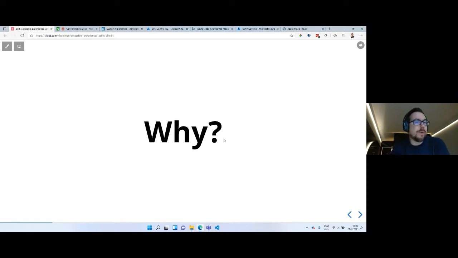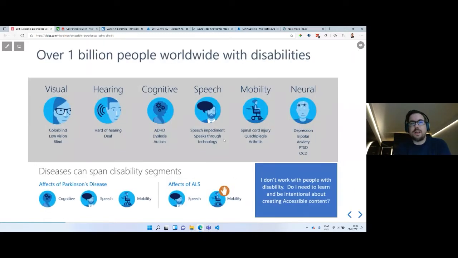But why? Why do we want to make our application accessible? So the first one is quite obvious. There are about 1 billion people worldwide with disabilities that can actually profit from and use your application, or maybe at the moment not use your application. So this is a very large group of people that you definitely want to include in everything you do and everything you create. So we have to cater for people with visual disabilities, like if they're colorblind or even blind. Hearing, hard of hearing, or even deaf, like the translator API we're using. Cognitive, speech, mobility, neural, and sometimes some diseases can span multiple disabilities.